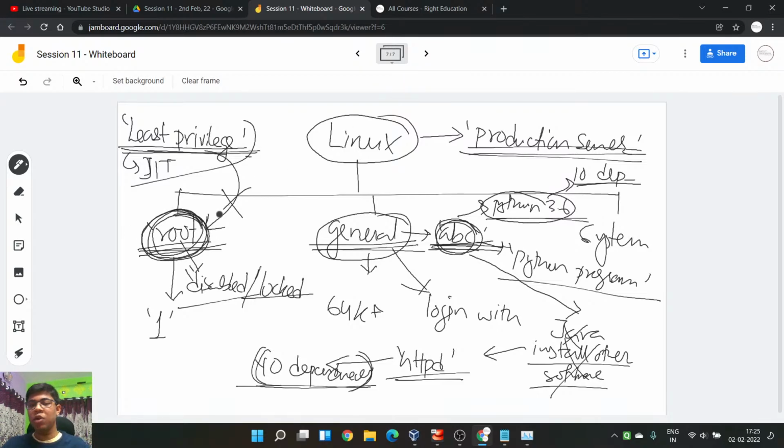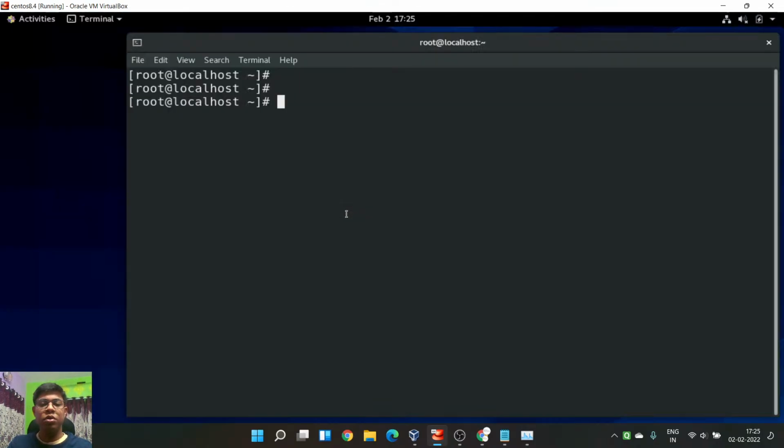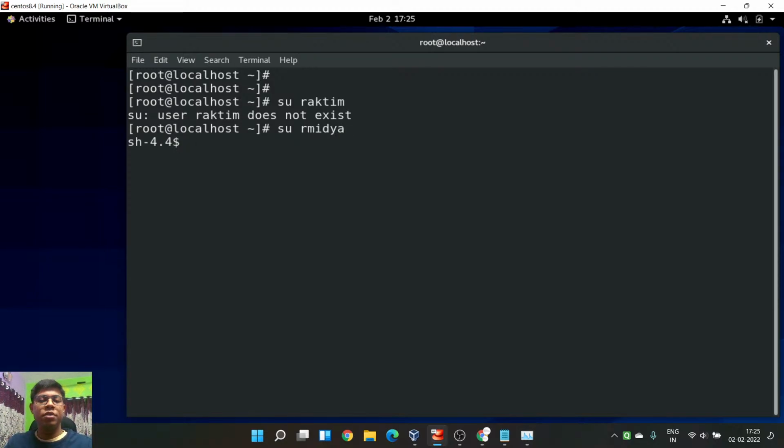Let me show you one of the scenarios. So let's say this is one of my systems. Here I'm logged in with root. You can see root, and one of the commands I showed you, su, means switch user. So I'm switching my user account to root. Let's say I switched. Okay, so I switched it, and it opened the sh shell. Let me do one thing. I can do one more thing also.